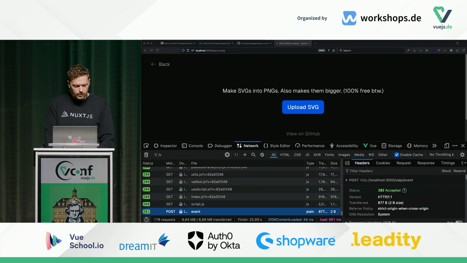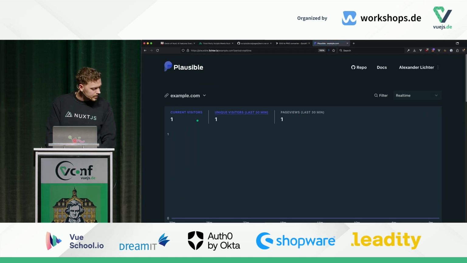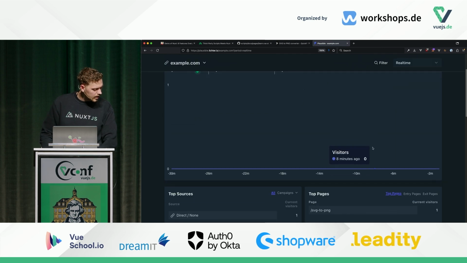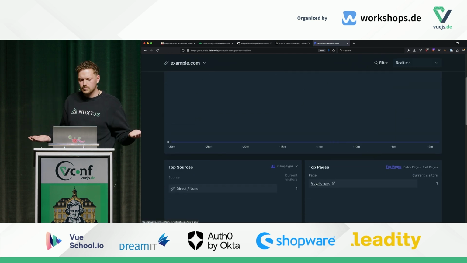And now I want to give you a very intimate view into my wonderful Plausible setup. So I have this domain set to example.com, and you see there's one page view, and it just happened right now in the SVG to PNG page. So it works apparently. Very simple to set up. You can self-host that or use it on plausible.com or any other analytics, and it's pretty straightforward.